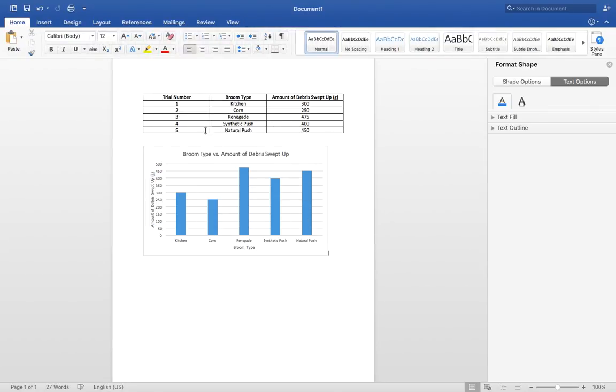So now I've got this nice looking graph. I've got a title, I've got axis titles, I've got my scaled numbers, all my data looks correct. That looks good. If you have any questions at all on any of this formatting, make sure that you raise your hand and ask me so I can help.